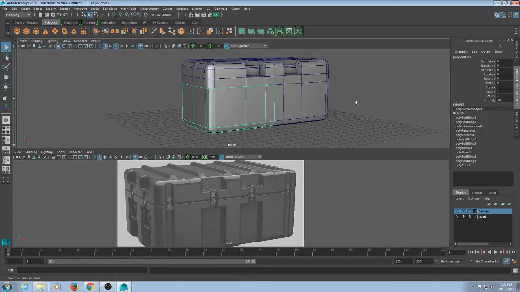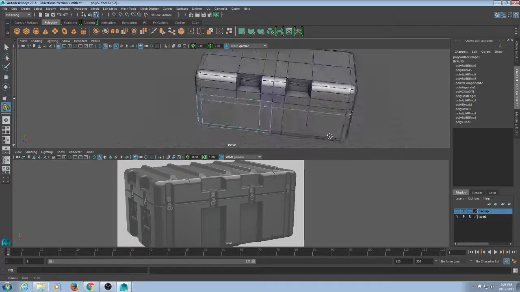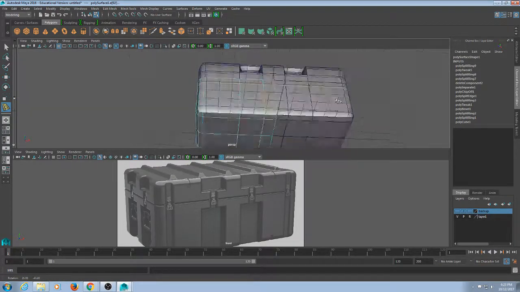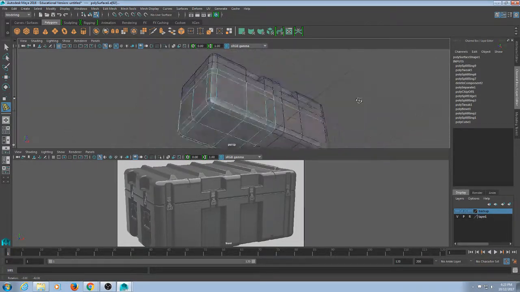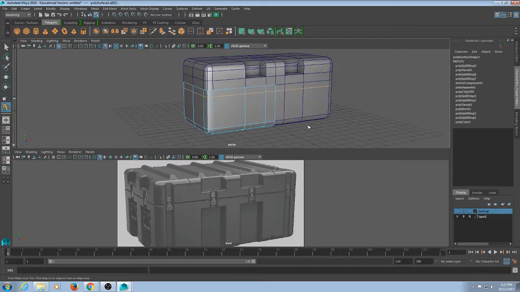And now, the same thing. I'm going to insert the edge. Right? And that's going to hold that shape. So I'll insert like so. There you go. And now I should be able to come in.